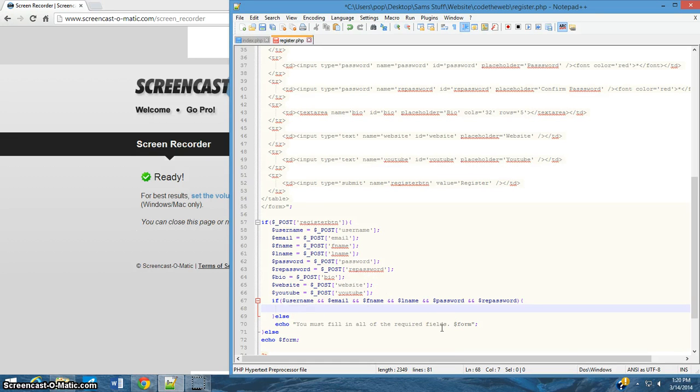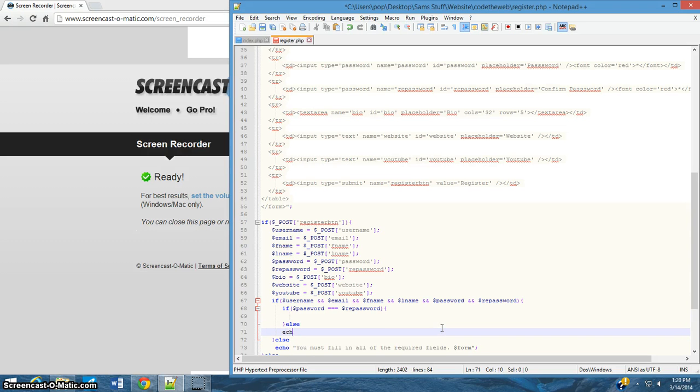And then in here, we're going to check if the password is the same. So, if the passwords are the same, so, if $password equals $re_password, which means if they're the same, we're going to do whatever. Else, we're going to echo, we need to end it, we're going to echo your passwords do not match.